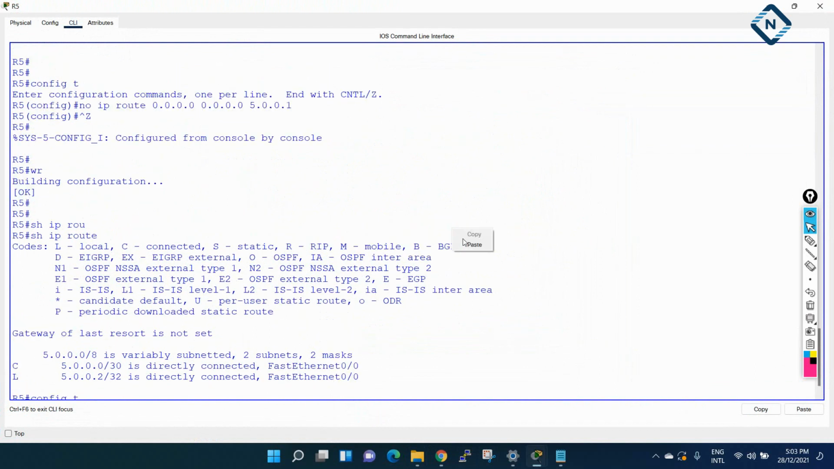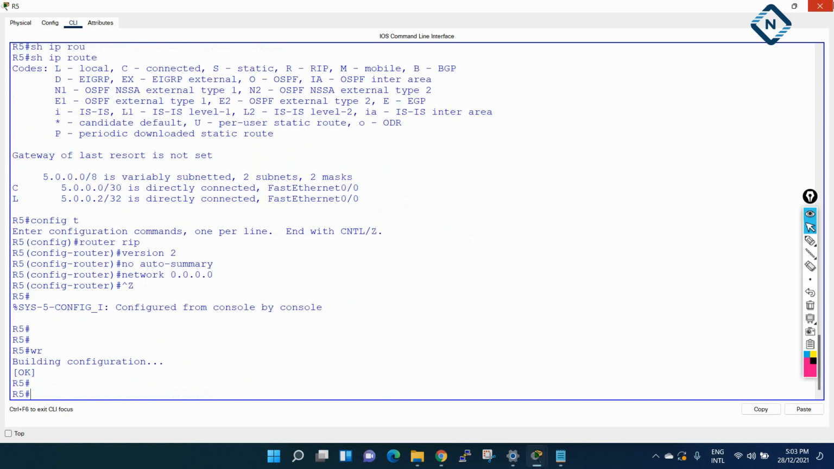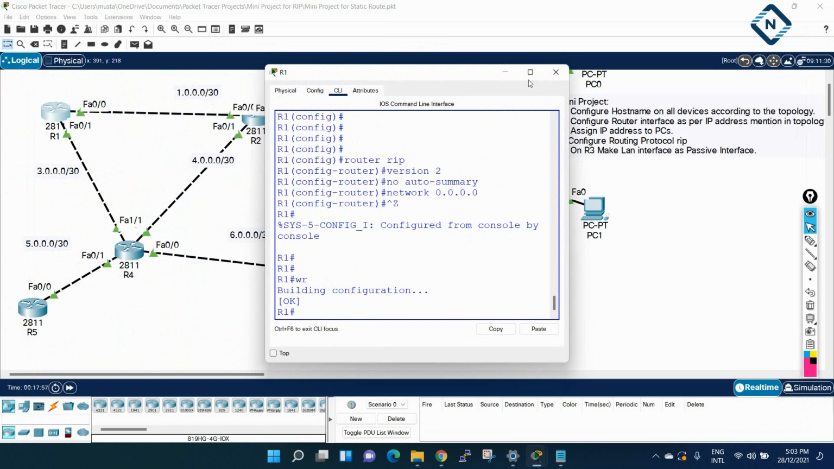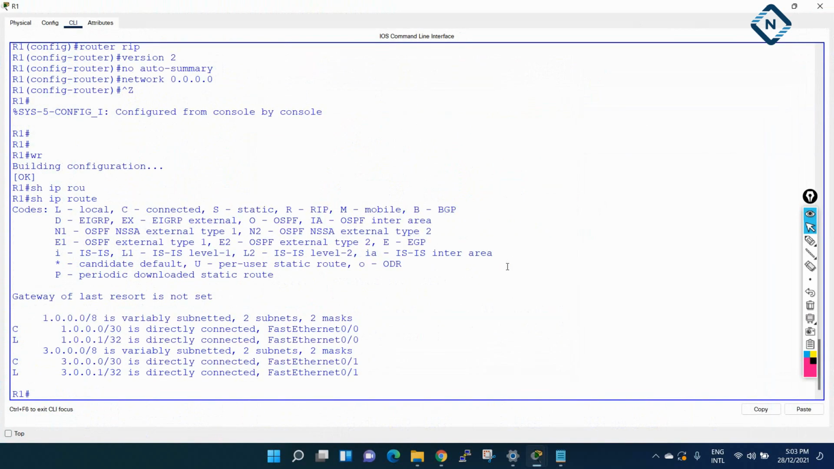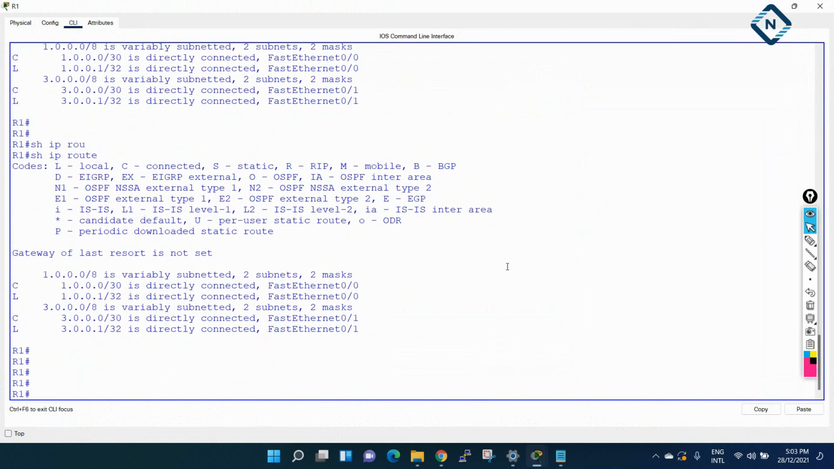Okay, so let's see, everything is good. I will save the configuration. We need to wait some time and then we need to check. We will have the routes. If you want, we will check here. Do we have any route? Show IP route. Still we don't have. We need to wait some time.